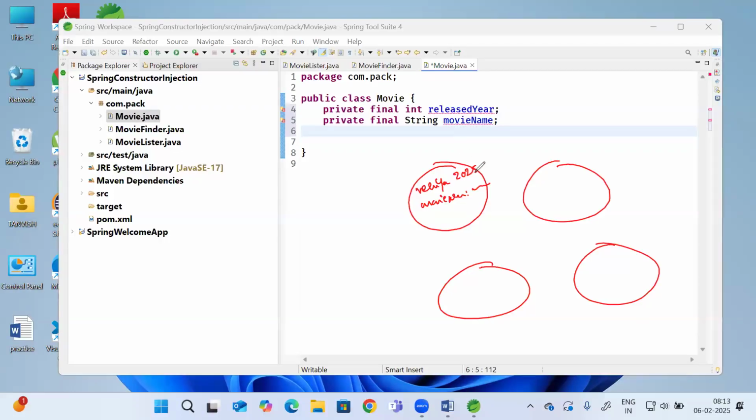Nice. Okay, released year 2025, movie name Game Changer. Now this is one movie object. This is another movie object, it also contains released year, and it also contains movie name. Like this, you need to tell me some movie names released this year and last year also. Well, I'm writing the code. Okay, like this. Did you guys understand now?